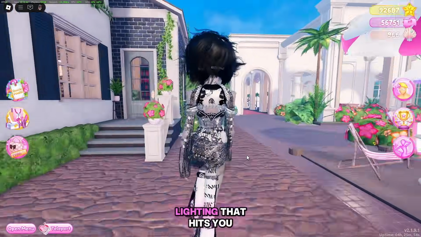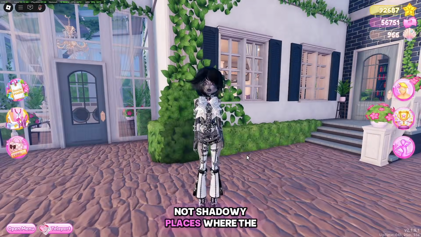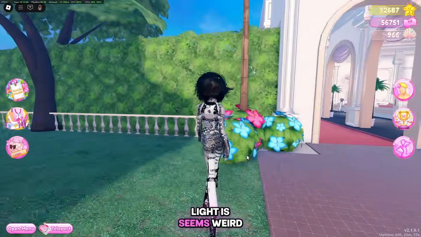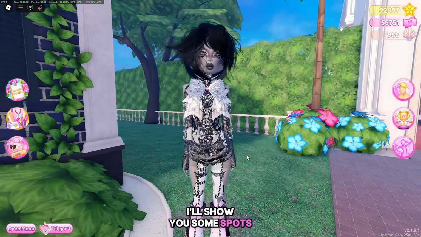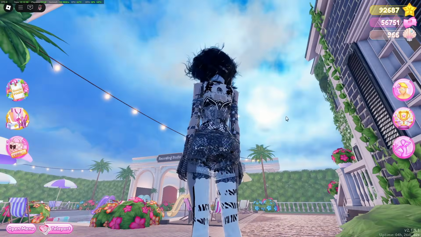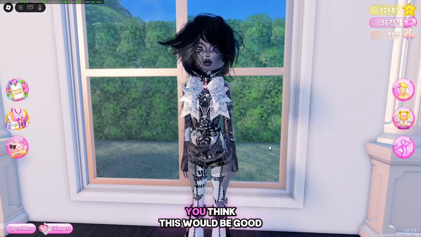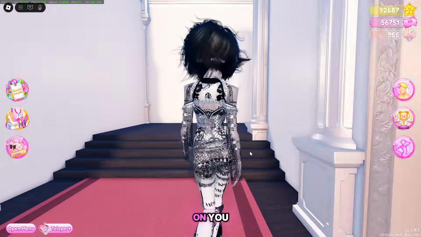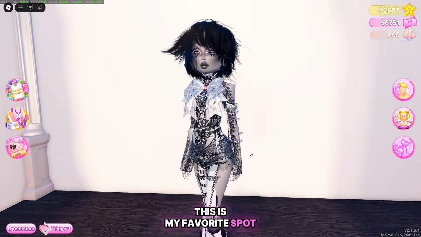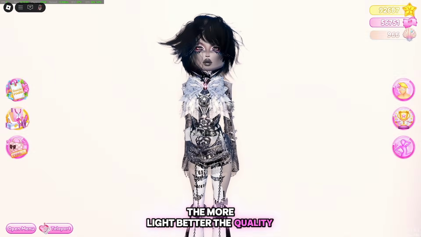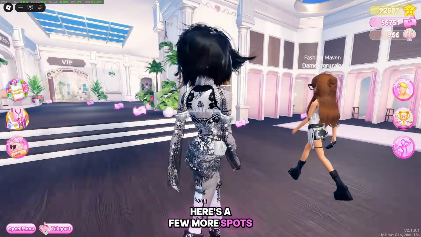Find some good spots with lighting that hits you. Not shadowy places where the light seems weird. I'll show you some spots. Here is nice. You'd think this would be good, but the light isn't directly on you. This is my favorite spot. The more light, the better the quality. Here's a few more spots.